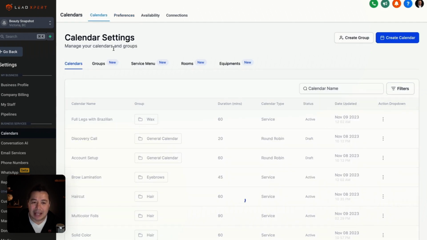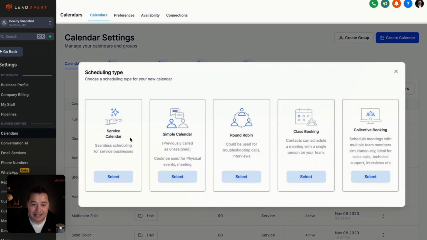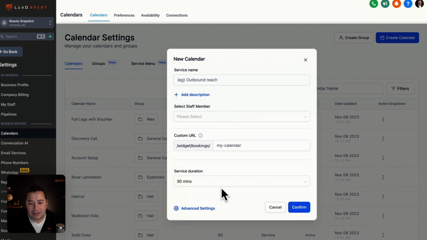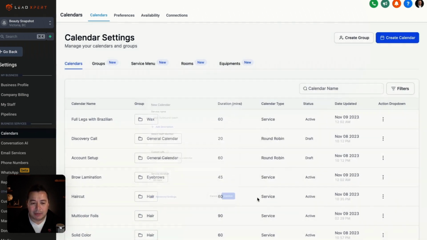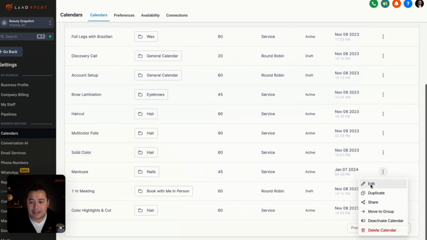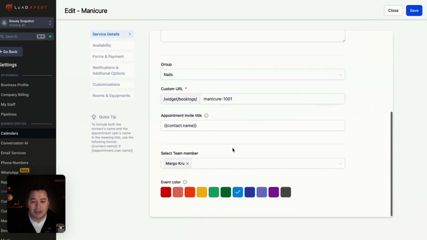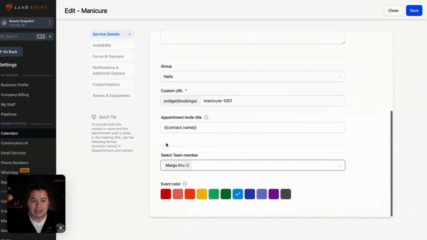And when you go here into calendars, now you can add a particular calendar. So each service calendar, you click on this one and create it. It gives you a short form that you can use, or you can add the advanced settings to be able to add everything. I'm just going to show you the manicure so that you can see it. If I edit it, you can add the name, the description, all that. You can select the team members, the availability for the service, the forms and payments, all this stuff.